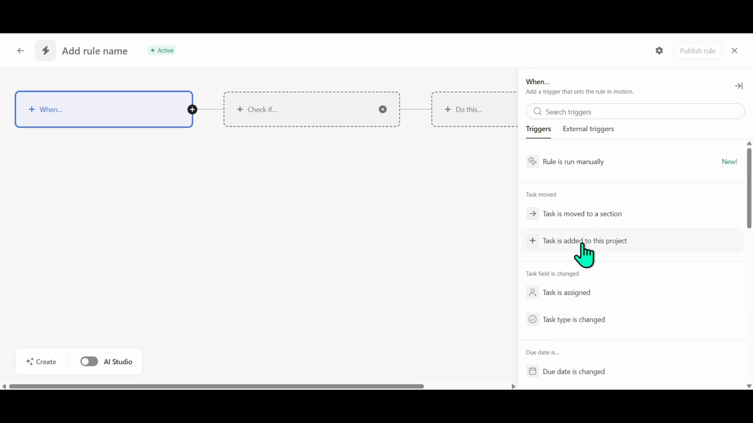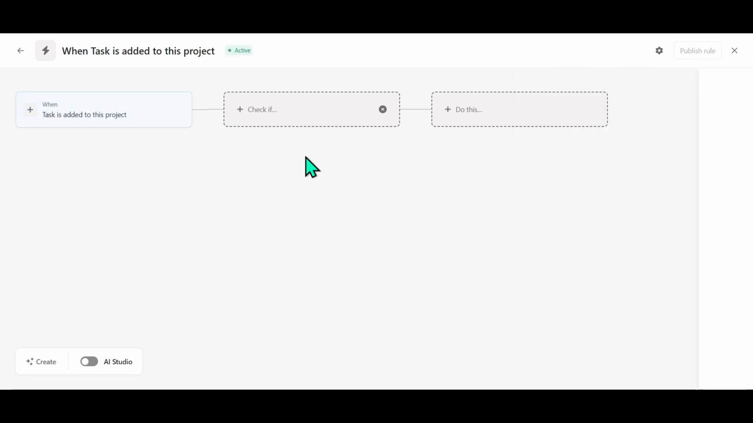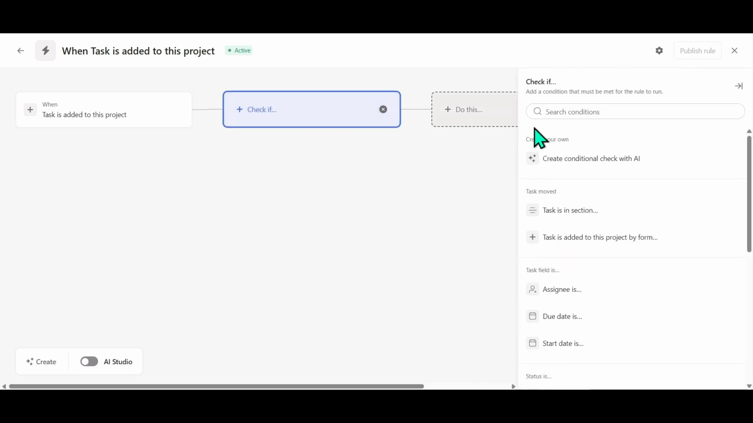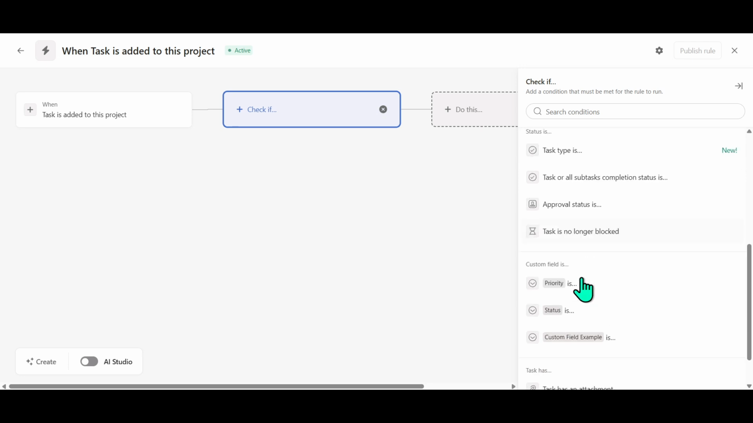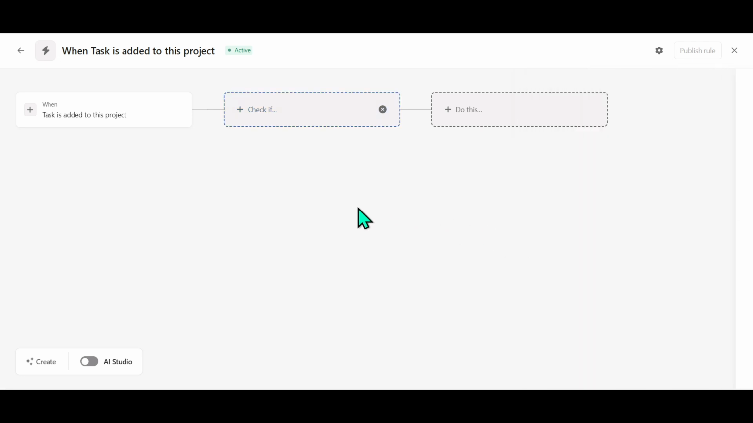Once you've decided on your trigger, you'll notice an option for additional checks. These are supplemental conditions you can apply to further refine when and how the rule should activate. While you might not need them every time, they can be particularly useful in more complex workflows, so keep them in mind for future projects.